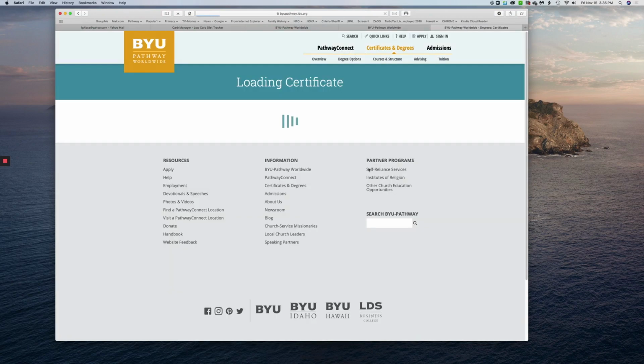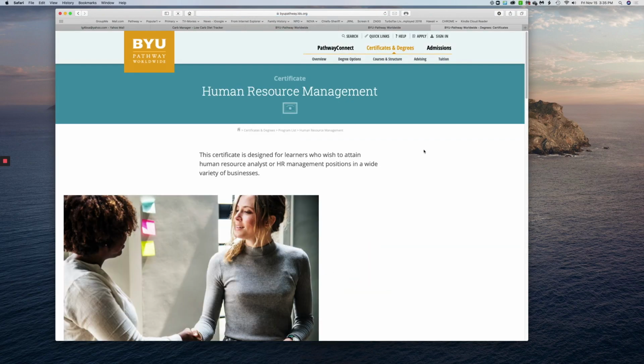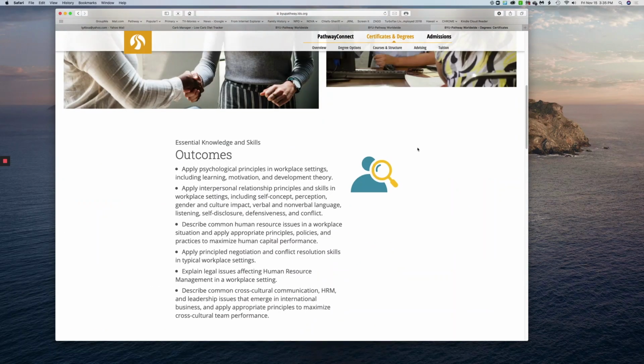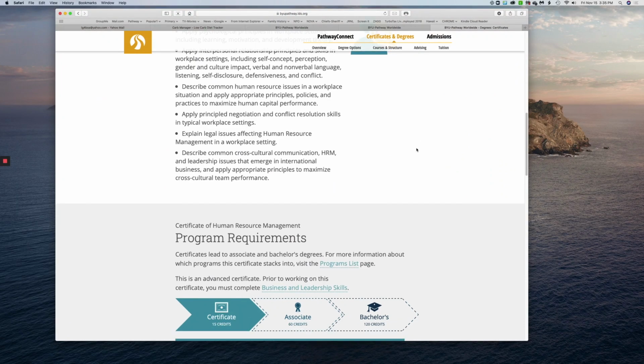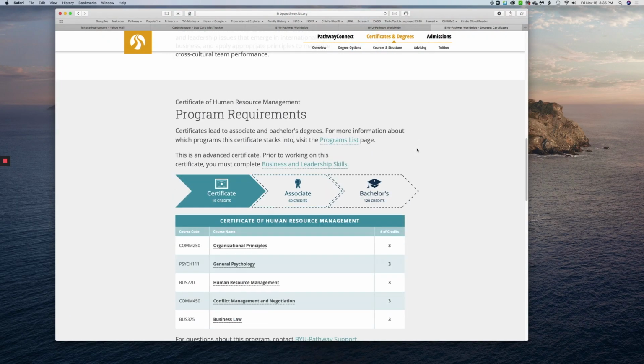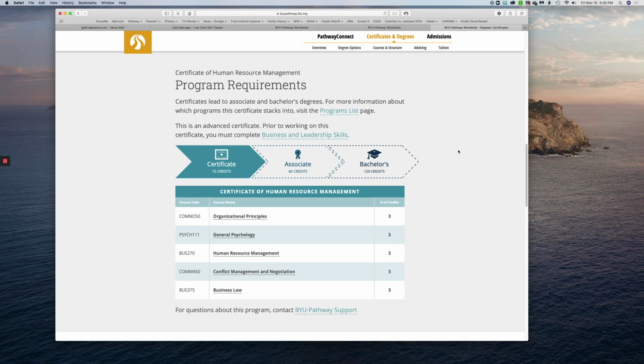So one thing you might do is load the certificate, again, look at your outcomes, see what it's trying to accomplish, what the program requirements are. This will tell you the classes you're going to take. And if you'll notice here, it says this is an advanced certificate, so prior to working on the certificate, you must complete business leadership skills. So some of these you have to take in a certain order.